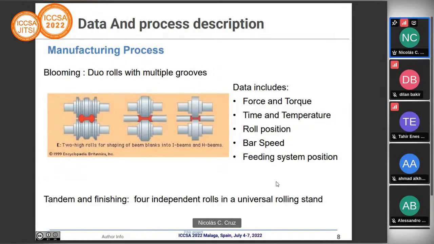And then we have the blooming step, which is when the product enters a chamber or room to be shaped. And sometimes we have several passes of the product. That's why the data is not structured, and we needed to reduce this number of passes. In this step, we collected the force, the time, the temperature, and also the speed of the process for each product. Similar steps are tandem and finishing, which have the same principle with the rooms, and we have some passes, but they are all independent, and the shape is different with regard to the products we are working with.